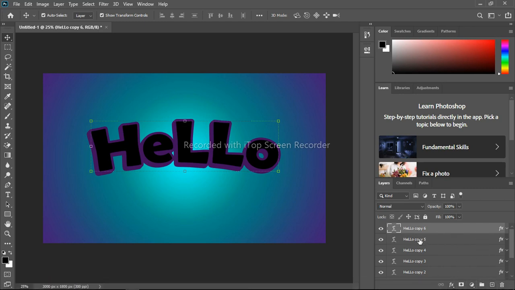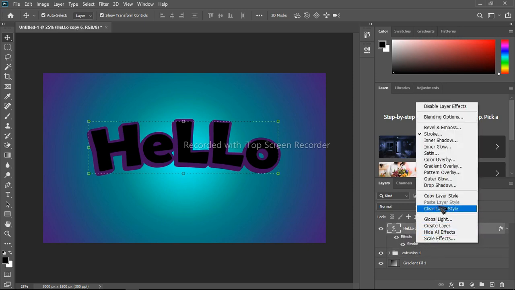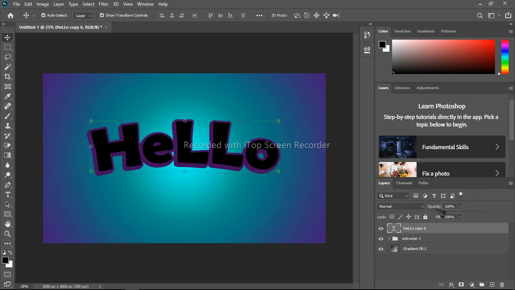So now let's merge all these together into one group. Select hello copy 5, then select this one by holding shift. Now rename it as extrusion 1, then press enter on your keyboard. Now let's remove the stroke from the top layer. Right click, then select clear style.